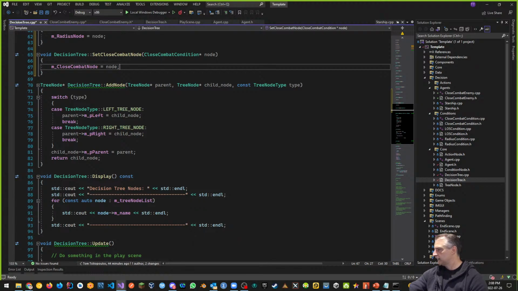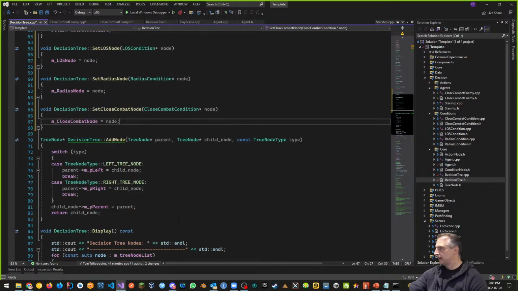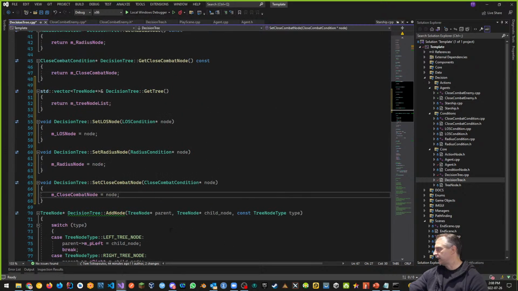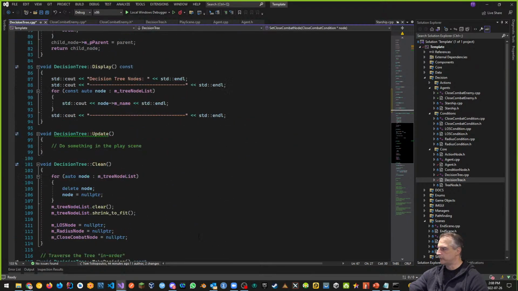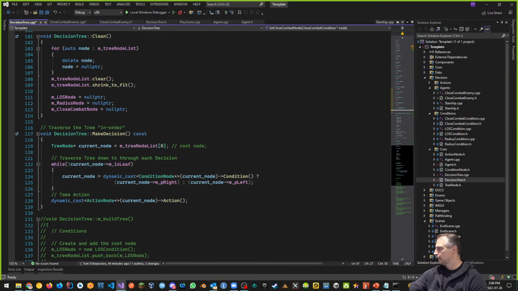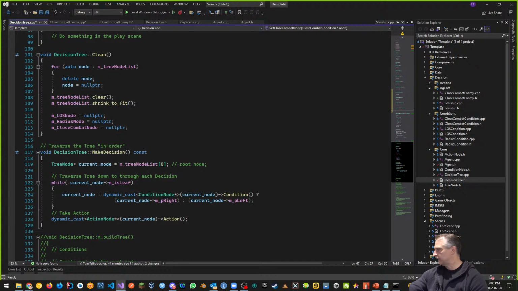When it comes to making a decision, remember we had a make decision to traverse the tree in order, and that was this part. So this make decision function is still good, and so is the clean and everything else. So this is just starting off at 0 and checking if it's a leaf, and then we're using a ternary operator to decide which decision to make based on where we are. So that is everything for the tree update that we have to make.